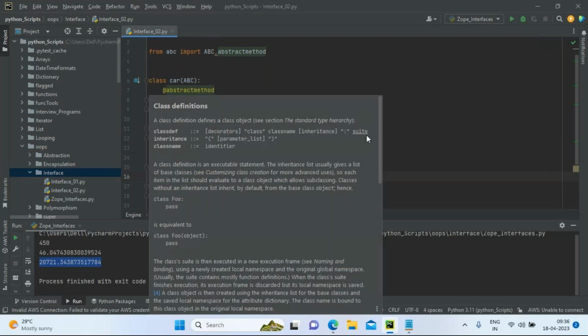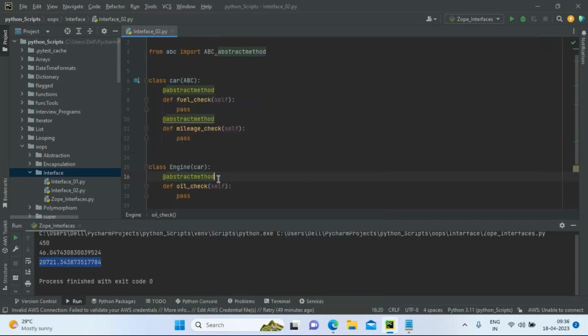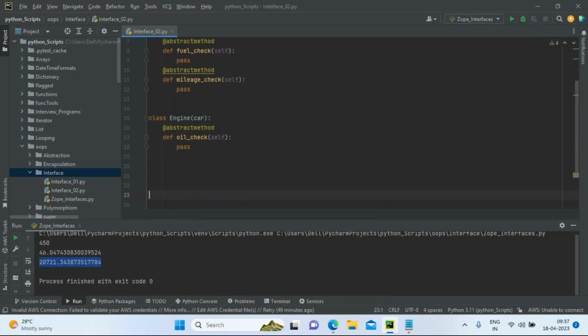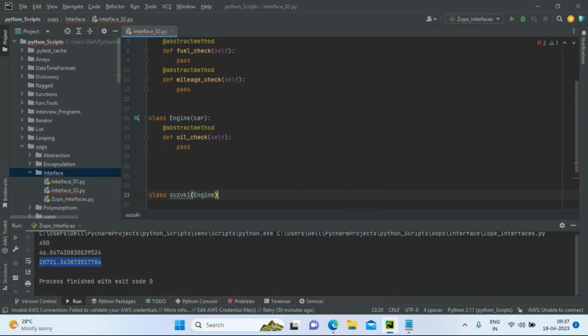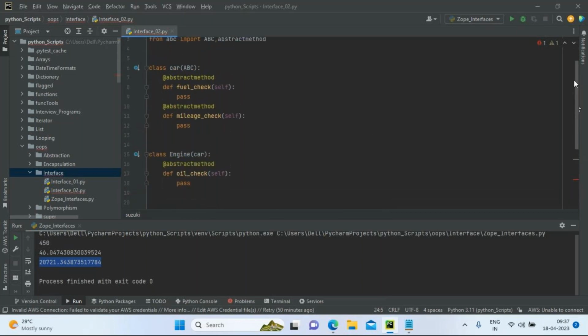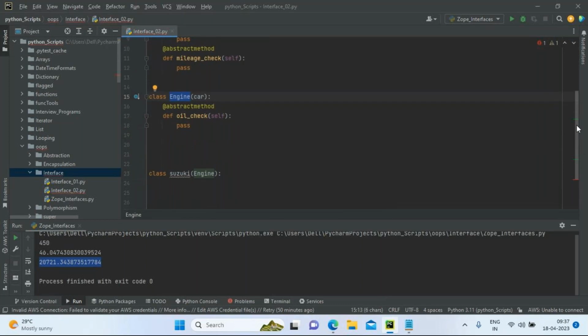Okay, now if I want to implement these three methods, what I can do, I'm going to take the class of Suzuki car, and then I'm going to implement engine. Going to inherit the properties of engine. Now I can implement all these three methods in a single class because I'm inheriting the properties of the car class in engine, and then I'm inheriting these properties to my Suzuki class. Now I can implement the three methods.